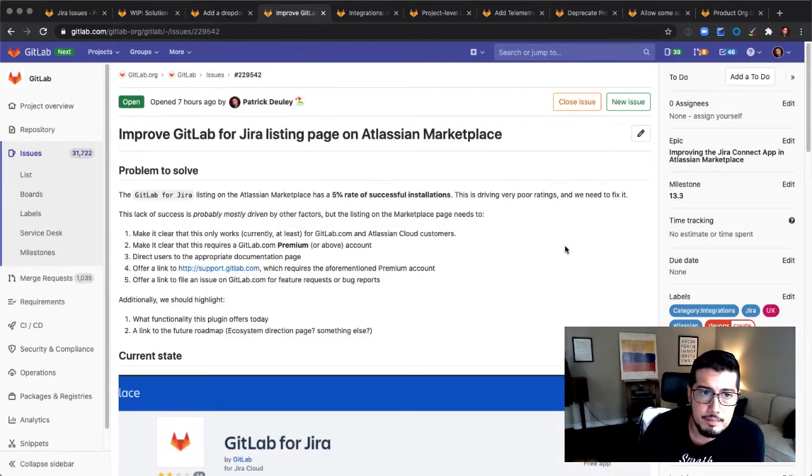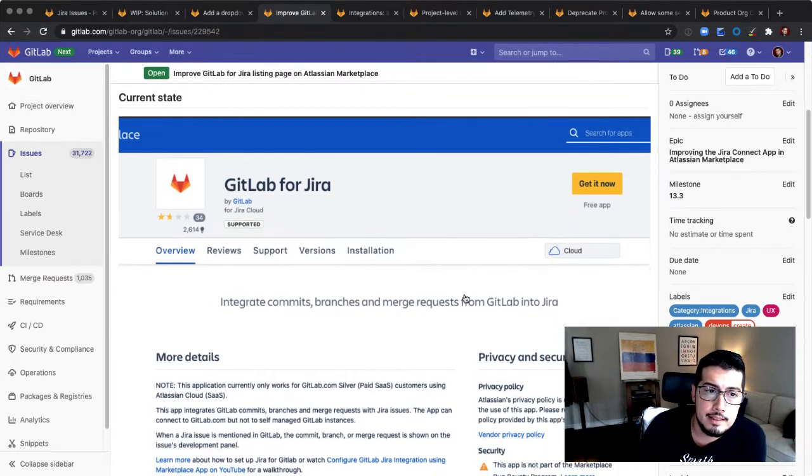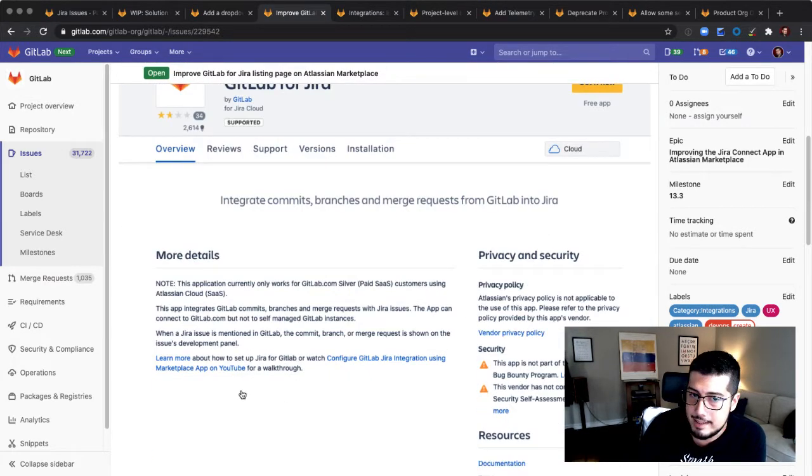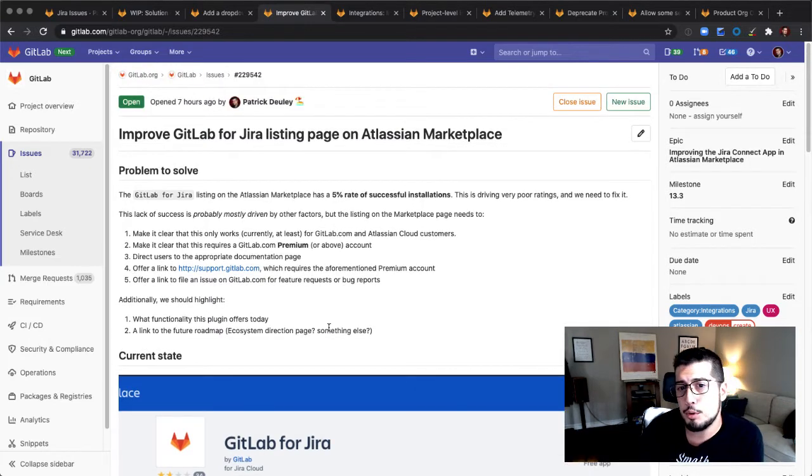Let's add better user experience to that to make it more successful for people to install correctly. We also need to improve the listing page on the Atlassian Marketplace. So our design, tech writing, and product marketing team is going to work on improving this. Right now, it's a really minimal listing. It doesn't tell you a lot. It doesn't make it explicitly clear who this is for and how to use it. So we need to improve that.